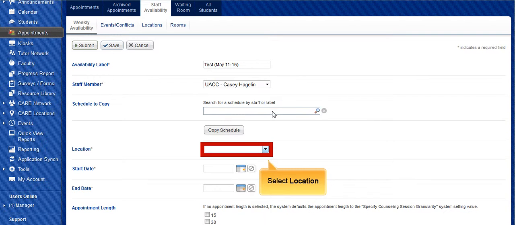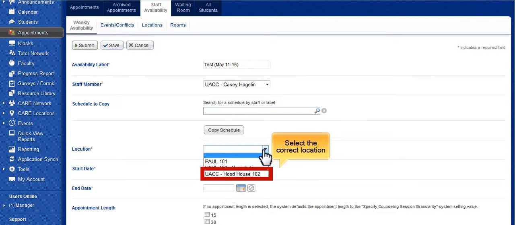The next item to select is the location. Select the correct location from the drop-down menu.